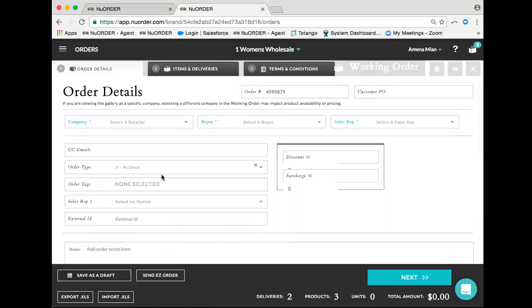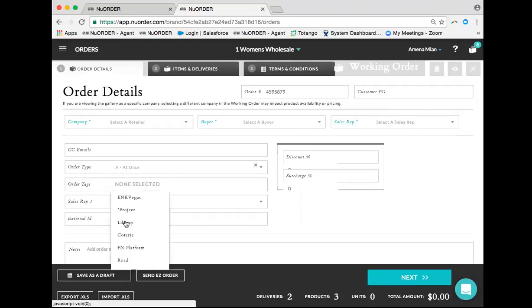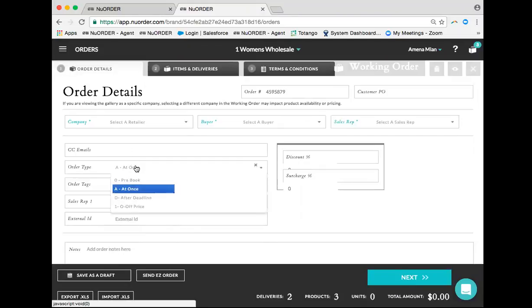So let's say you've been tagging all of these orders throughout the season, and now it's end of season and you want to be able to run reporting against these various tags. You want to see how well you did maybe at Liberty versus Project, or what percentage of your orders for the season were pre-book versus at once versus off price.